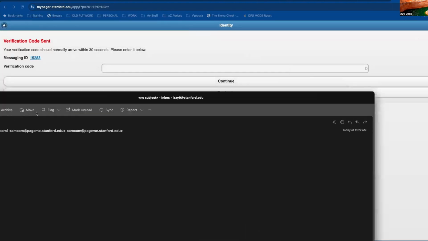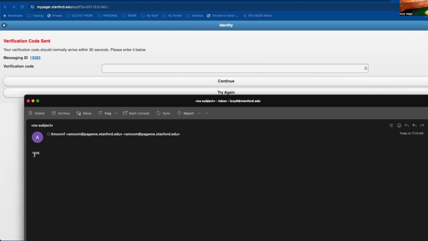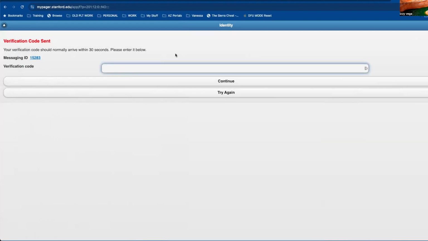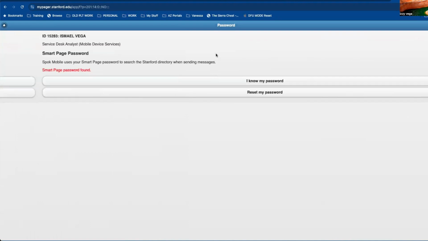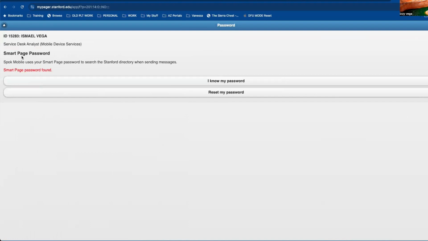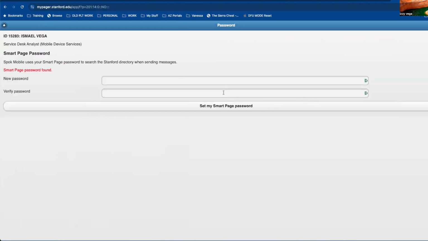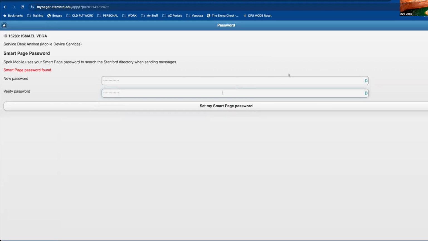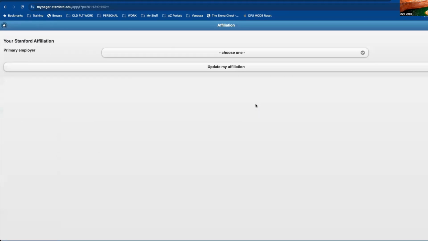The email is going to look like this, and this is the verification code. You can go ahead and enter the verification code here to proceed. If by any chance you do not remember your SmartPage password, you can always click on Reset My Password and then enter a new one. Once you have this, you can go ahead and set my SmartPage password.